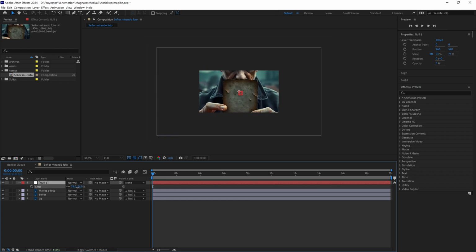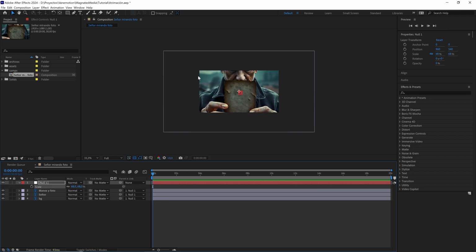I am going to reduce the scale more or less until adjusting the layers here to the dimensions of the work table. I am going to put 37. As I say other times, I put these values because after having done some tests, they are the ones that have worked best for me.